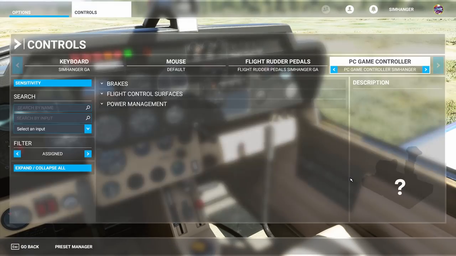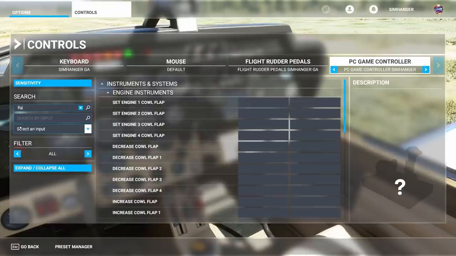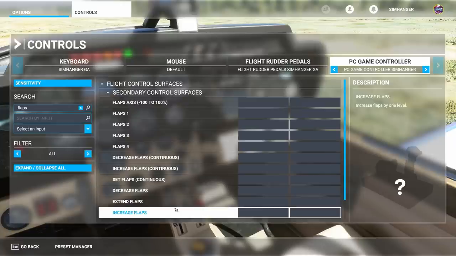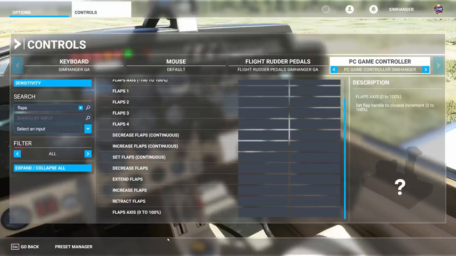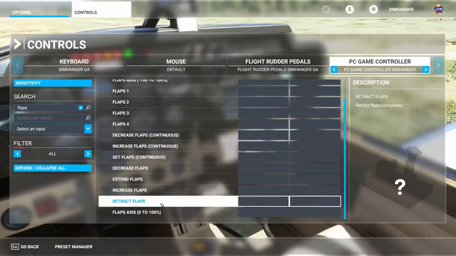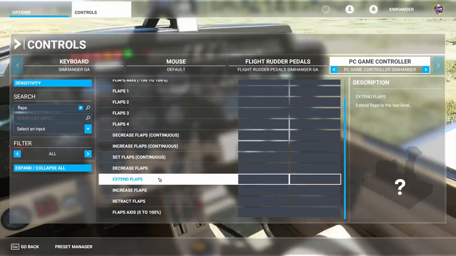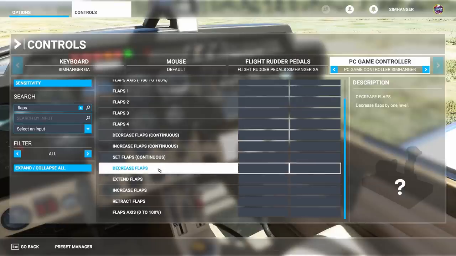Back to the configuration panel. Let's set up a few more useful options. And the next one I'm going to set up is flaps. And unlike the brake option, we see we're presented with a whole range of different options. We want to increase or decrease our flaps in stages on each button press. So we're not going to choose retract flaps or extend flaps, as that'll put the flaps all the way up or all the way down. We're going to choose increase flaps and decrease flaps.